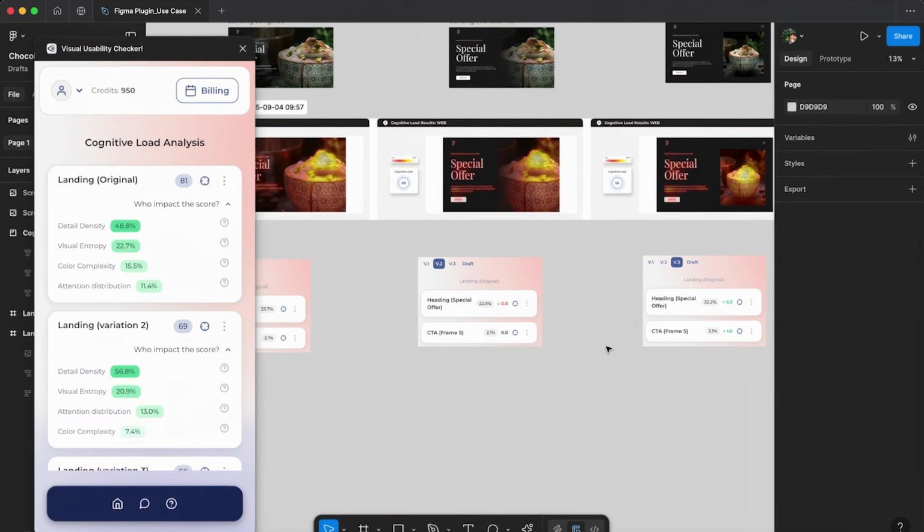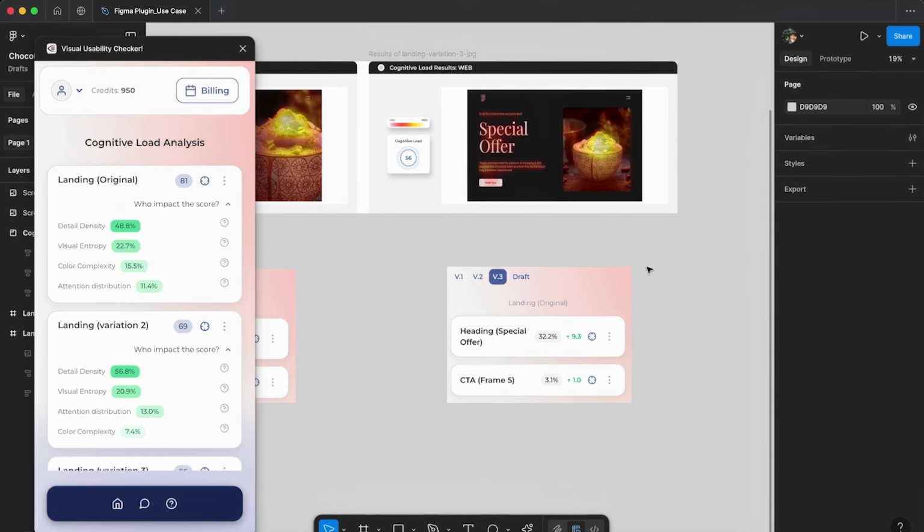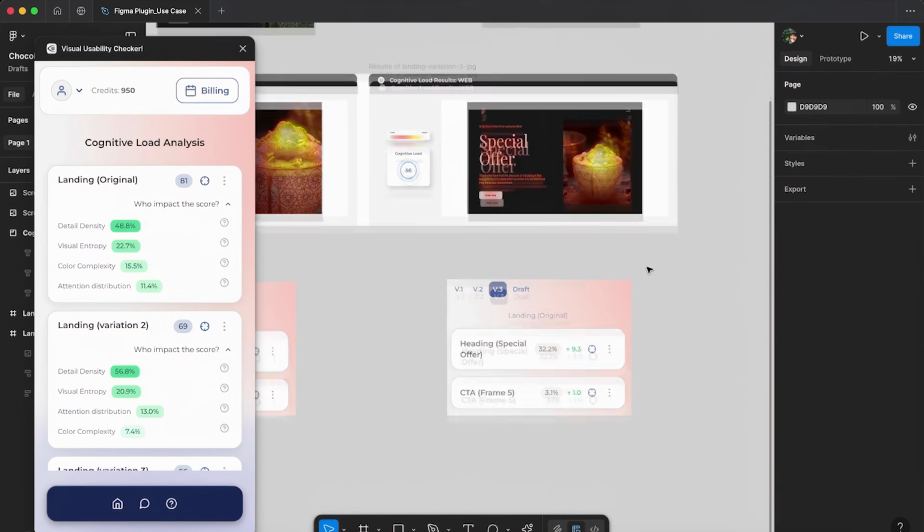When comparing results, both the second and third iterations work well. However, the third version combines the lowest cognitive load with the strongest CTA attention. The data confirms that the third version is optimal.